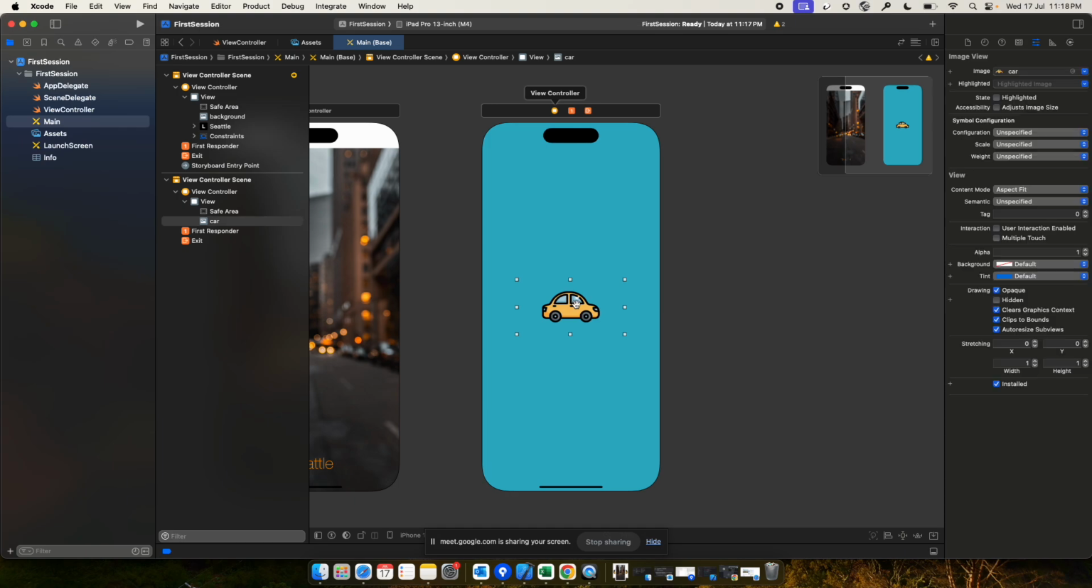Let's play around with this. Now I want this car to be centered horizontally and vertically. I want this exactly like this, and I also want to retain the size. The size should be the same.